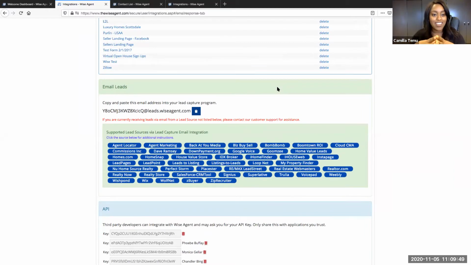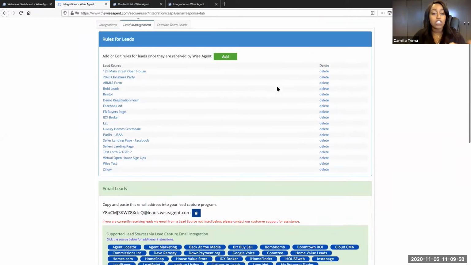And we have a support staff here that will help you 24/7 to set up your leads. So once you get those lead sources connected to Wise Agent, then you're able to set up your lead rules.